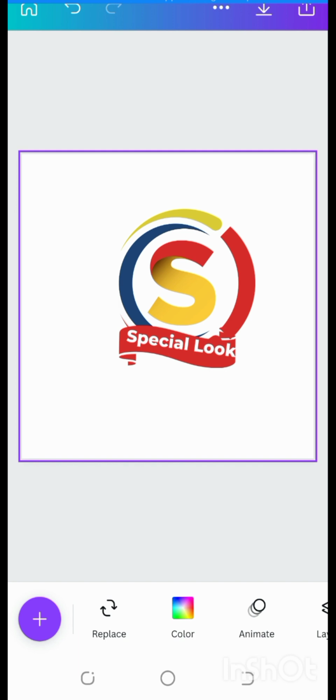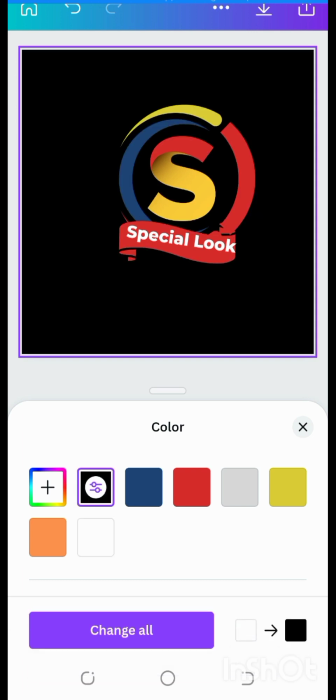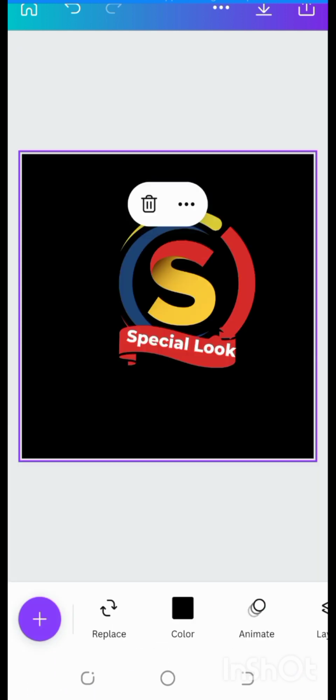Now the next thing I want to do is changing of the background of this surface. I want to change the background. So I'll click on color, change it. I want to change it to black. Okay, can you see that? I've basically changed the color to black.